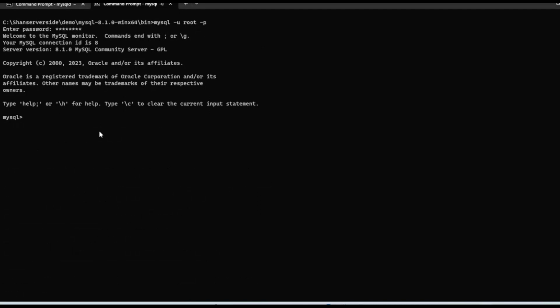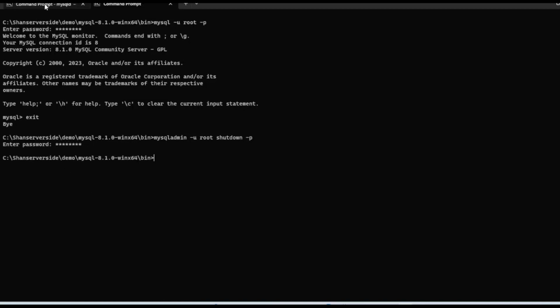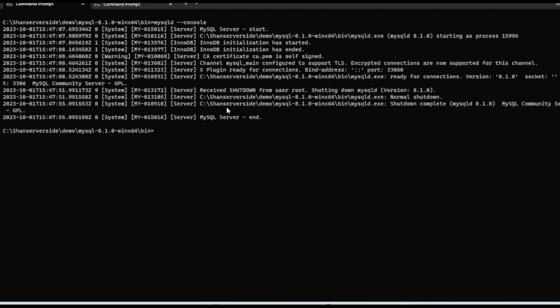Now let us see how to install MySQL as a Windows service. First, let me exit the account and shut down the database. So we have to use the mysqladmin -u root shutdown command. Okay, enter the password. Now it would have shut down our database. Now our database is shut down.